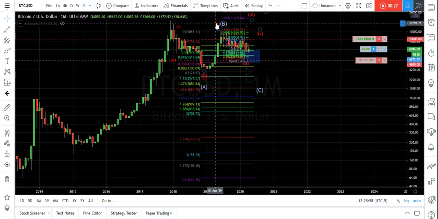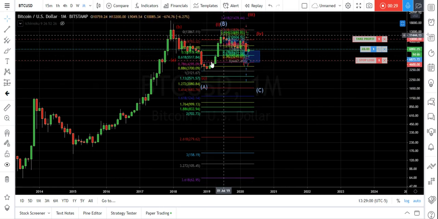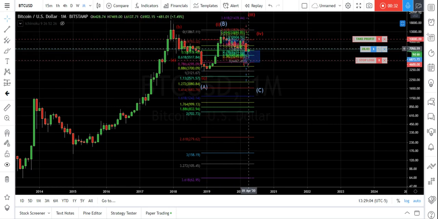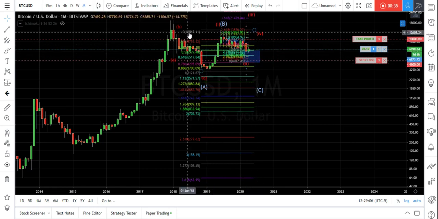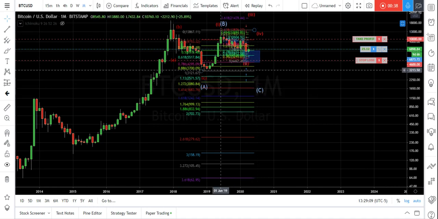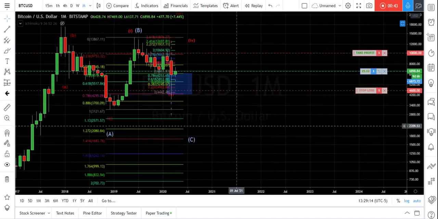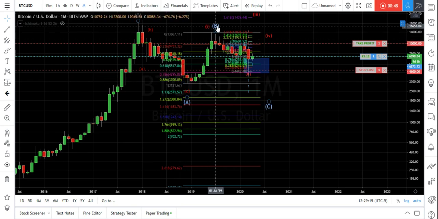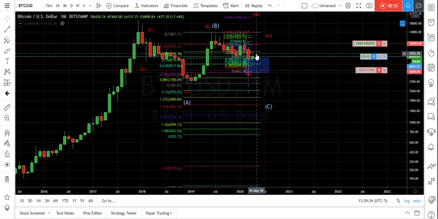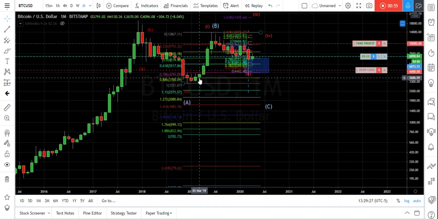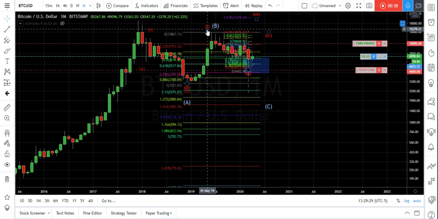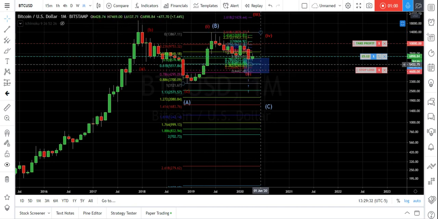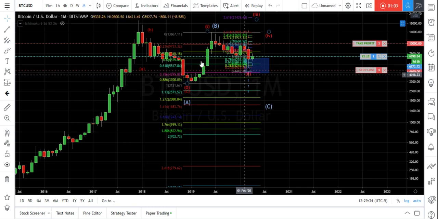My alternative is this red count here, which would make this move here a 1, and we're in the 2 right now. So I have this blue box here, not only for the ABC primary, but also for the red impulsive alternative. I put this blue box here due to the fact that if this is A and B, I can put this retracement here and then follow the C down as well. I put this retracement here because of the 1 as well. So the reaction at this point right here is the inflection point.